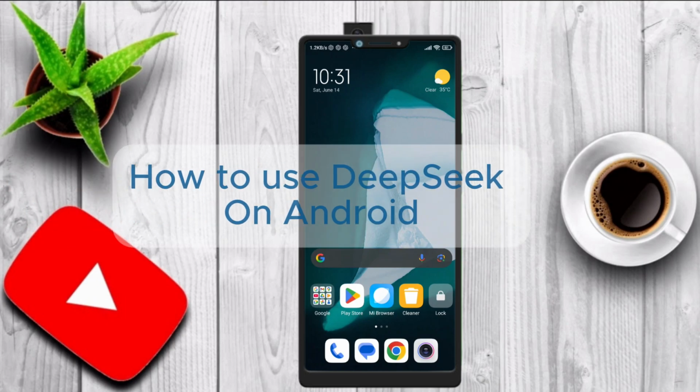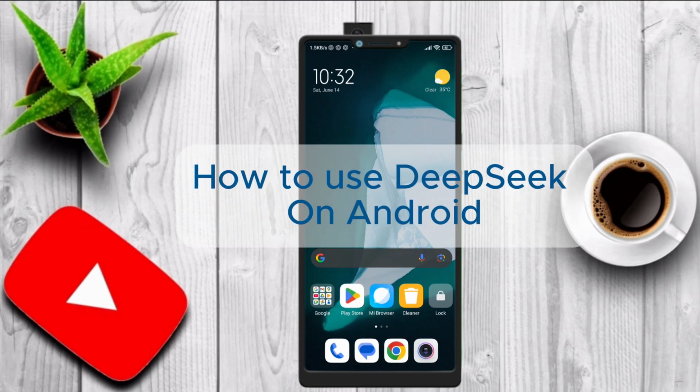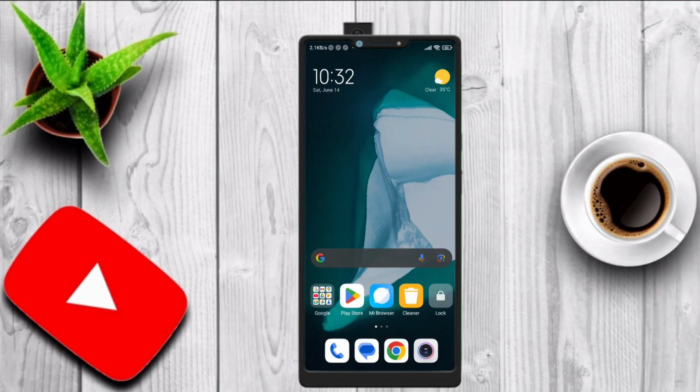How to use DeepSeek on Android. To do that, the process is very simple, quick, and easy. Just follow these steps I will show you guys in this video.